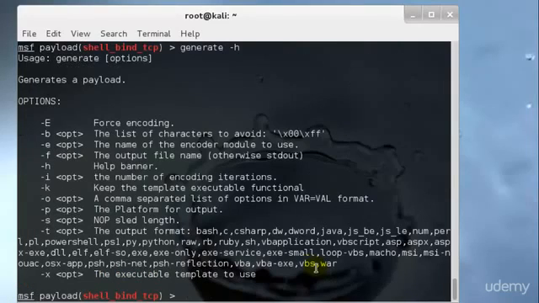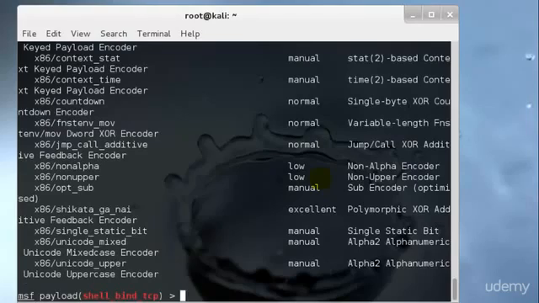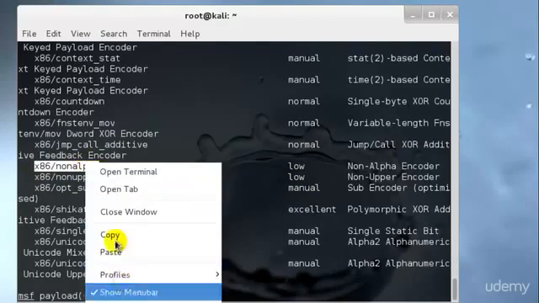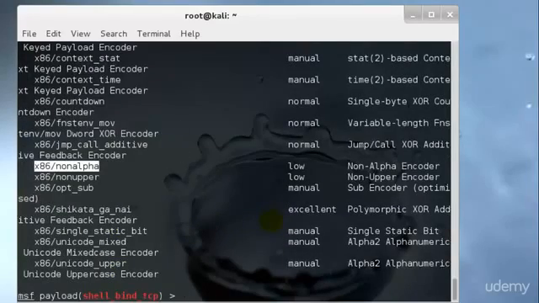So let's go ahead and check what exactly. So okay, -e to use the name of the encoder, and I'll just use x86. I cannot see any reason why it is not using the tab completion. Let me check if I can get more help. Okay, I'll just go and show encoders, and I'll be using the non-alpha one. So I'll just copy it and paste it over here.